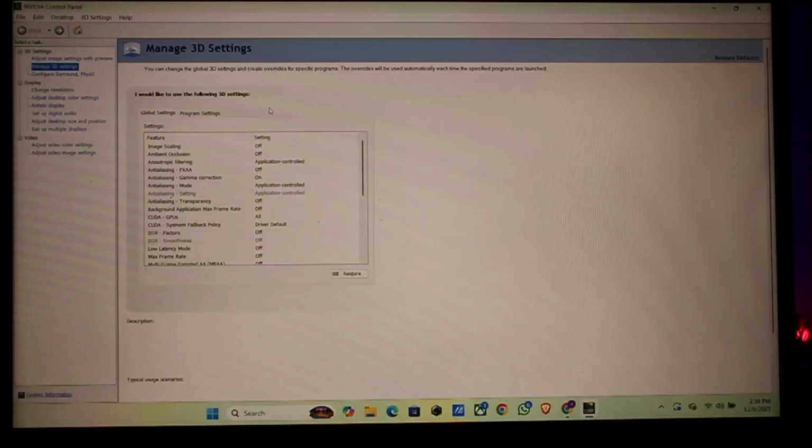Under 3D settings, click Manage 3D settings. Here you can adjust global settings and program settings. You can do things like texture quality, vertical sync, low latency mode, and max frame rate to optimize gameplay.